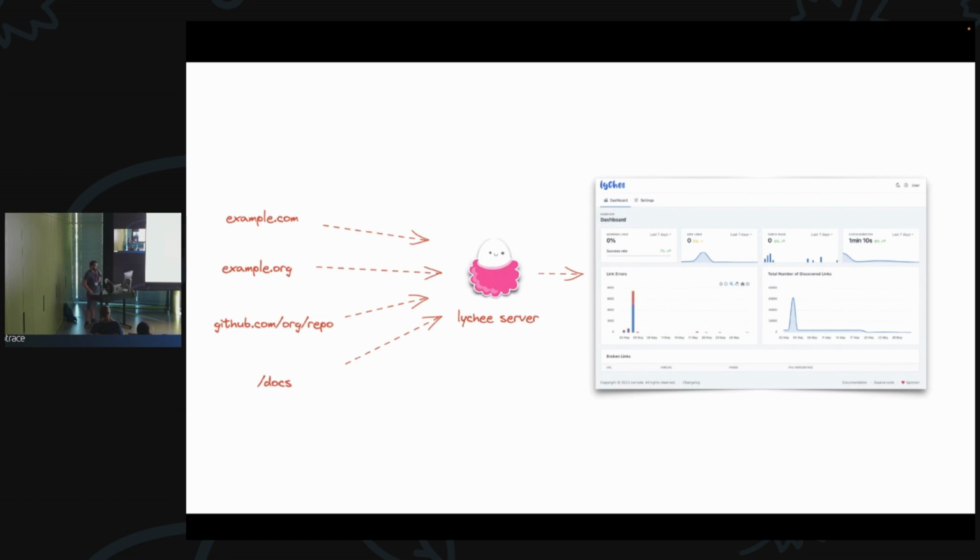The idea that I have right now is to build something called a lychee server, which you can host yourself, and then you can connect all of your repositories or your websites, and then send reports to it, and you get a dashboard of all the broken links. This way you find out where the most broken links are, and maybe in the end you can also fix them automatically with a pull request. That would be the idea.